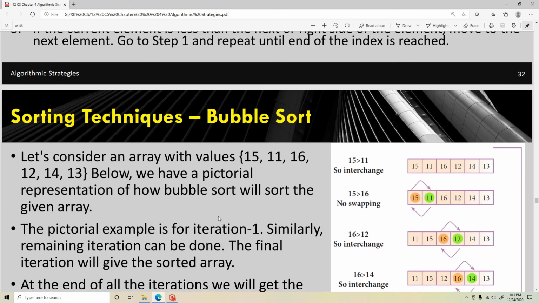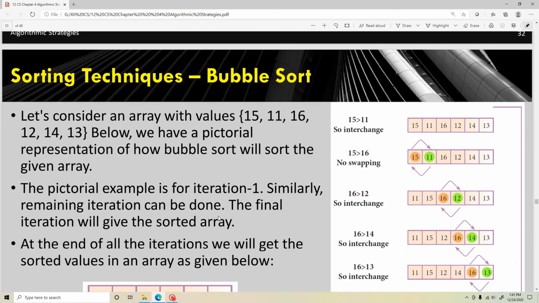Okay, here, sorting techniques, bubble sort. Let us consider an array with values 15, 11, 16, 12, 14, 13. Below we have a pictorial representation of how bubble sort will sort the given array, right? The pictorial example is for iteration 1. Similarly, the remaining iterations can be done. The final iteration will give the sorted array. Here at the end of the iteration, we will get the sorted values in an array as given below.